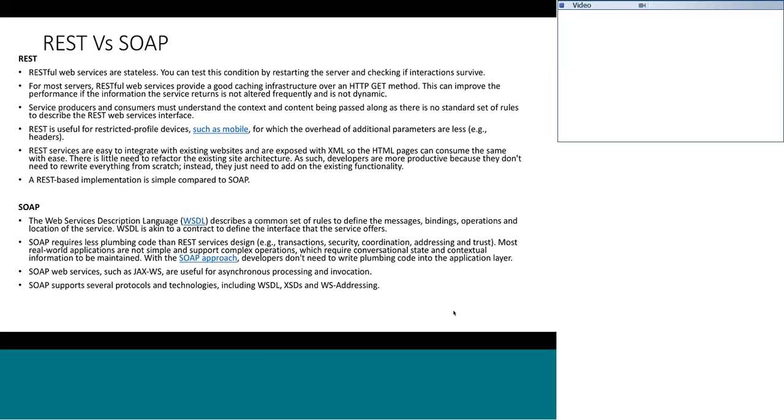If you have a browser open, caching, you can cache RESTful services, but you cannot cache posts. You can cache get calls. We'll go into those in detail. And since it is stateless, it is lightweight and comparatively faster. So this can improve the performance.